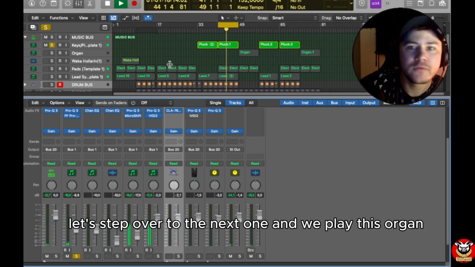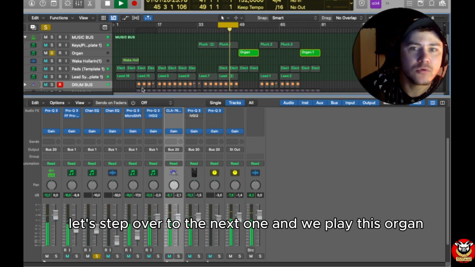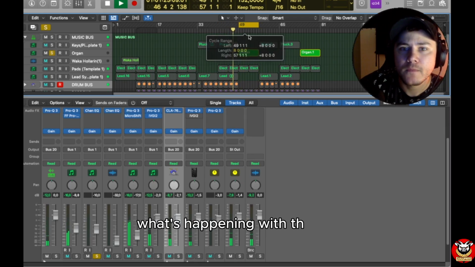Cool. Let's step over to the next one. I'm going to play this organ. What's happening with the organ?